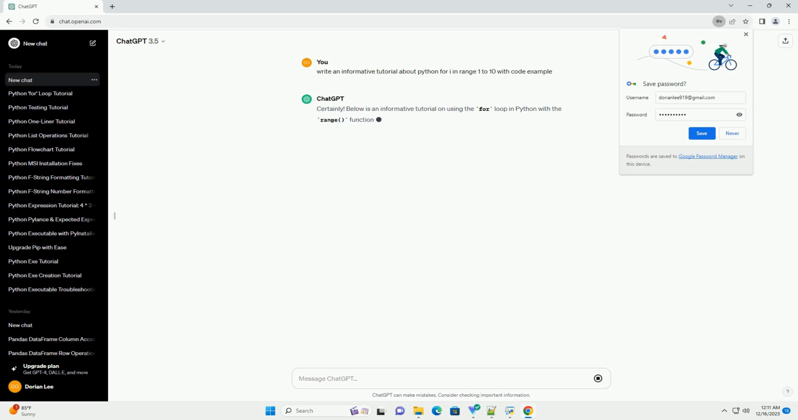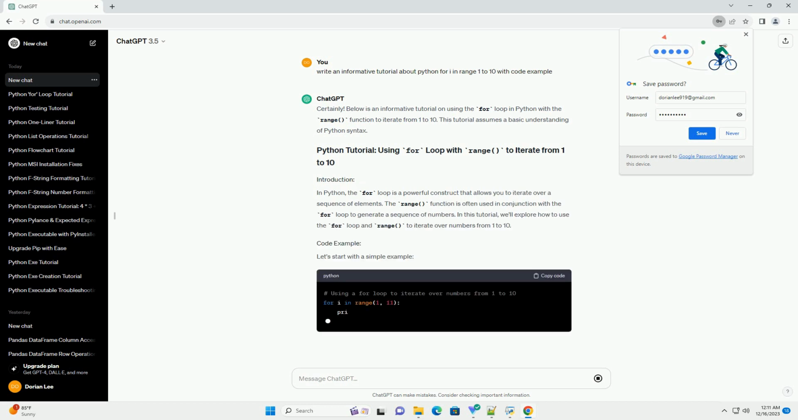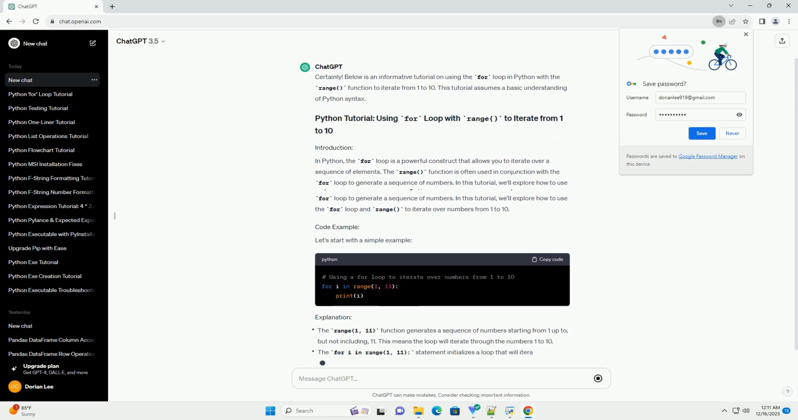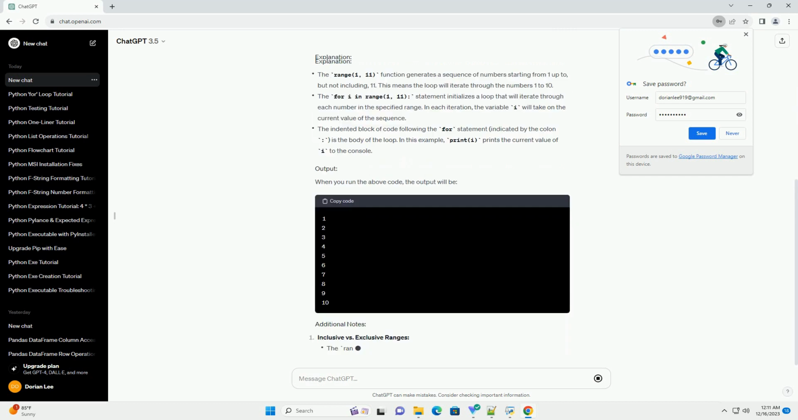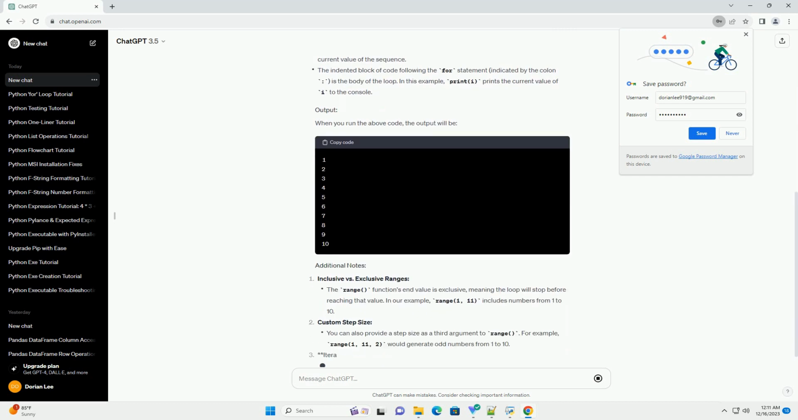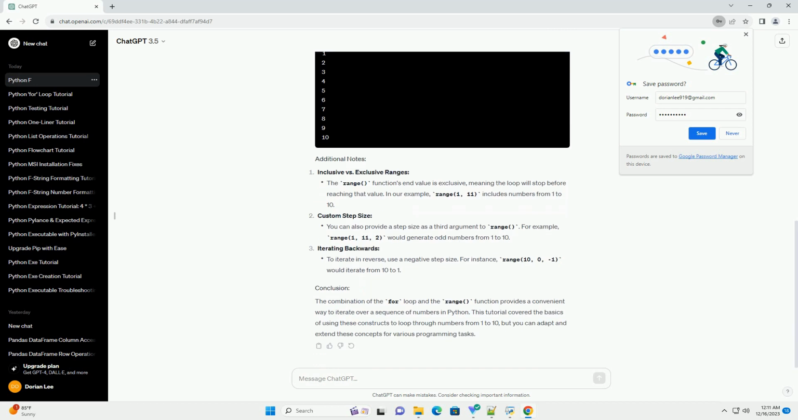Certainly. Below is an informative tutorial on using the for loop in Python with the range function to iterate from 1 to 10. This tutorial assumes a basic understanding of Python syntax. In Python, the for loop is a powerful construct that allows you to iterate over a sequence of elements. The range function is often used in conjunction with the for loop to generate a sequence of numbers. In this tutorial, we'll explore how to use the for loop and range to iterate over numbers from 1 to 10. Let's start with a simple example.